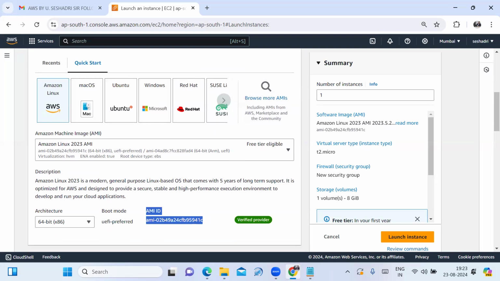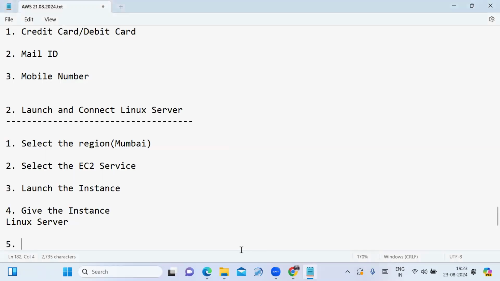The next step is you need to select the operating system image. The operating system image is nothing but the AMI, the Amazon Machine Image, and we have to select it. Here, under Amazon Machine Image, I am selecting Amazon Linux.